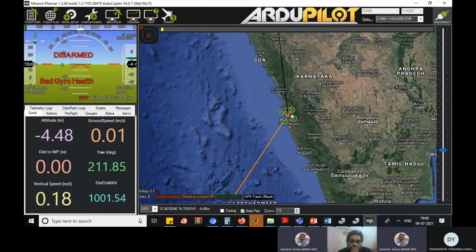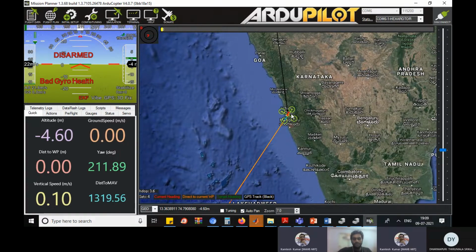So what do we do when we fly? We first initialize this location, and that will get the initial point. So your aircraft location will be the same on the software side as the physical one. Otherwise, this is showing like 1.5 kilometers around.